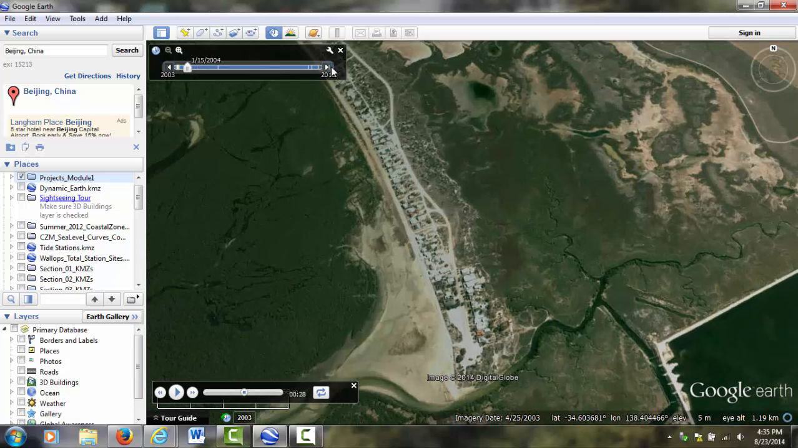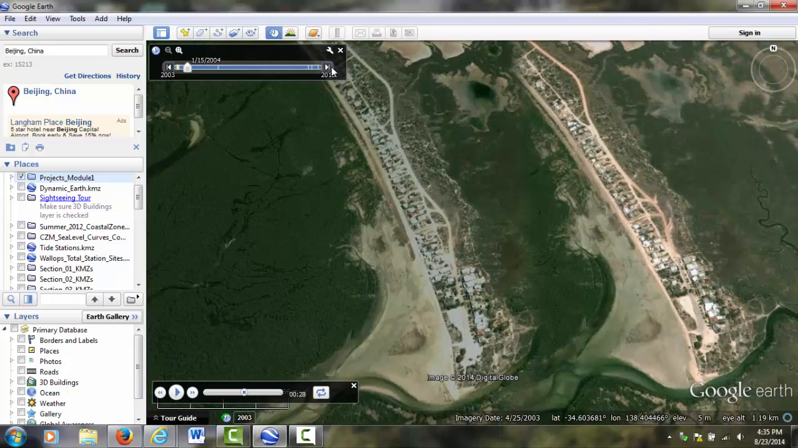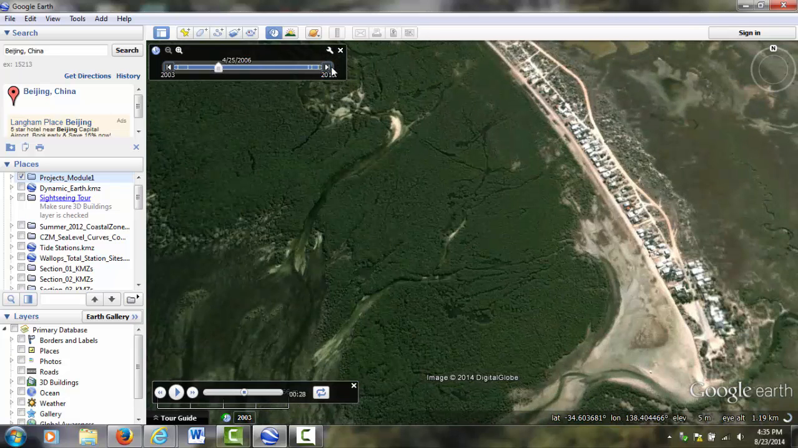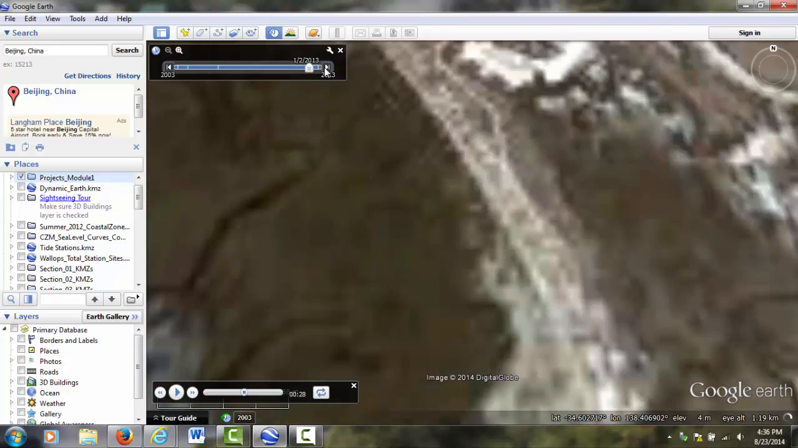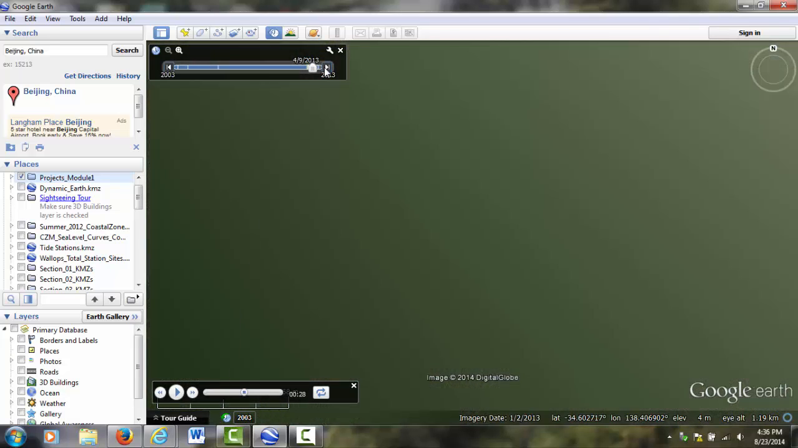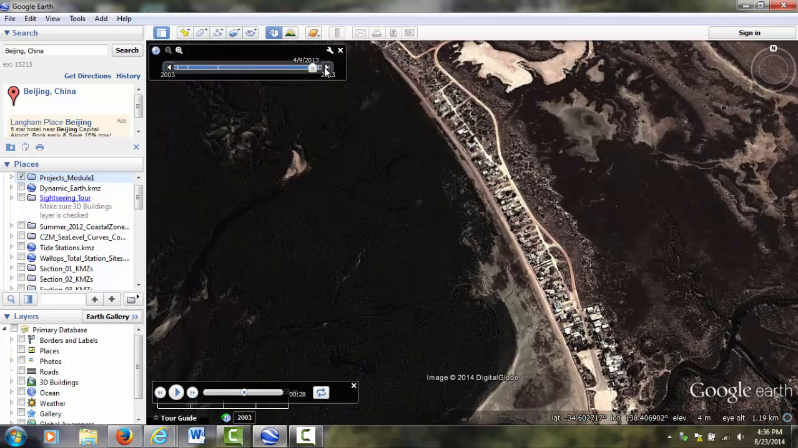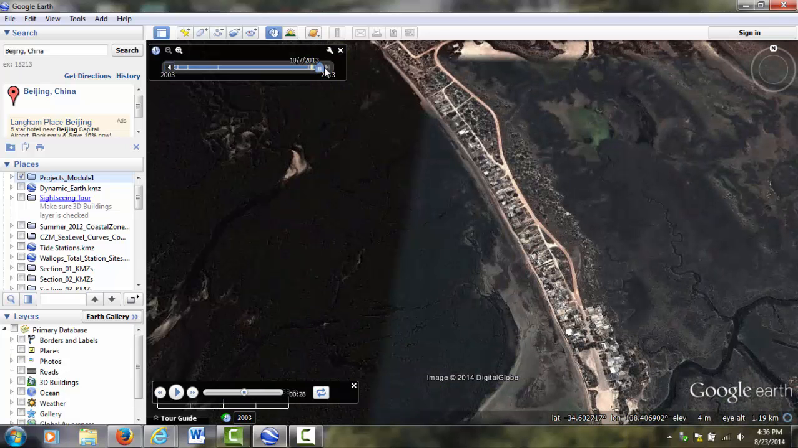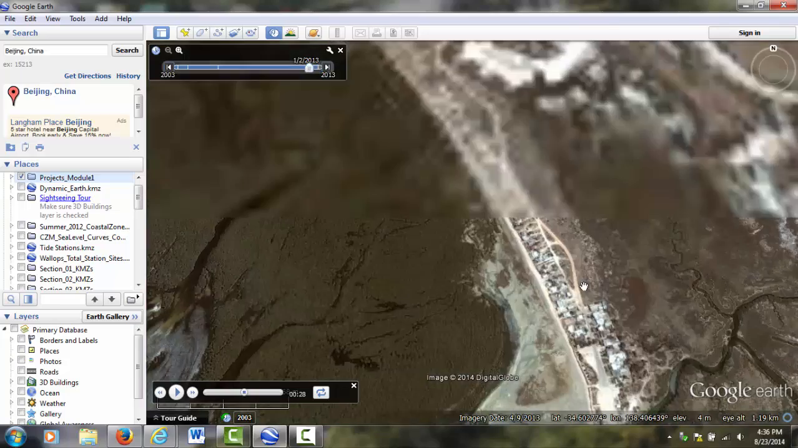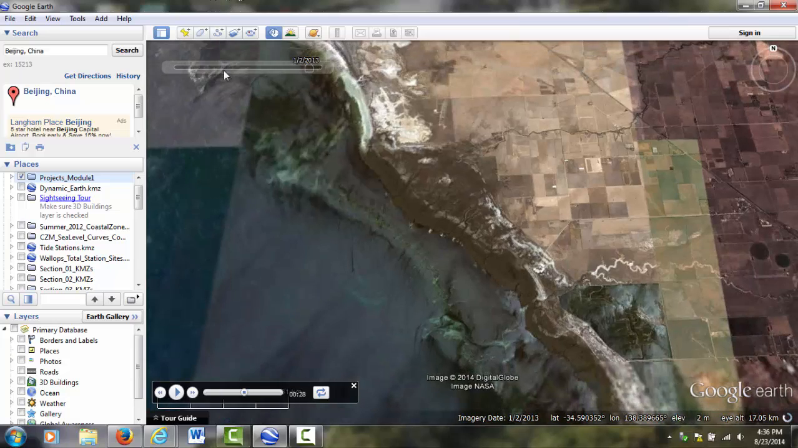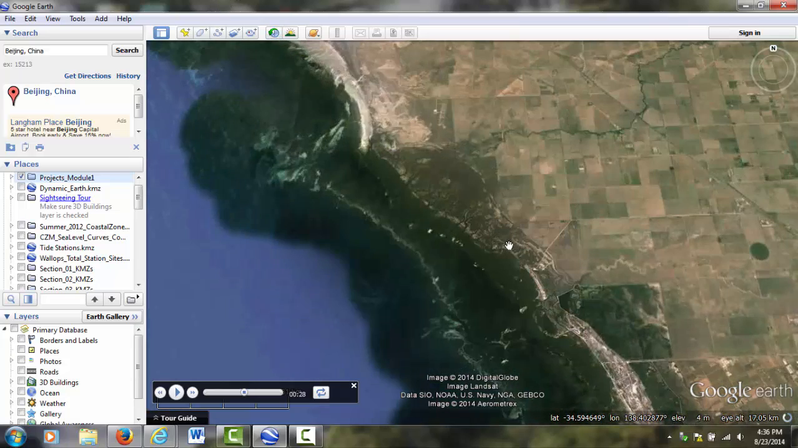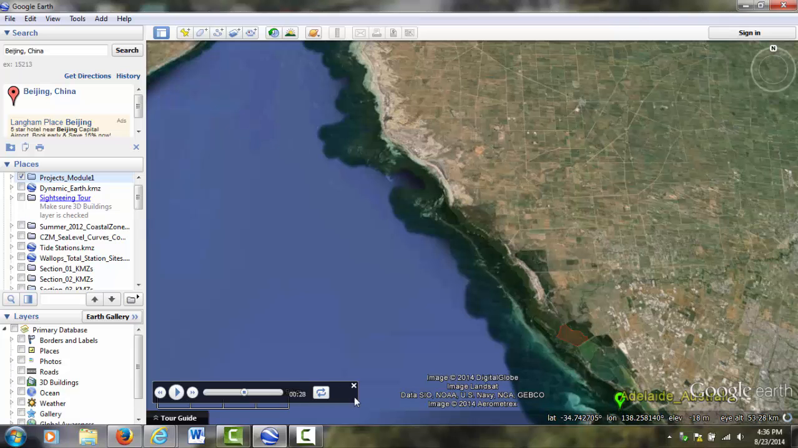But if we wanted to zoom in and see some of the changes that do take place, okay, you can see that there are some referencing images issues here, so sometimes it may not be the best. But for some regions, you'll get very excellent data. So again, that's the historical imagery tool, and you can turn it back off if you don't want to see it.